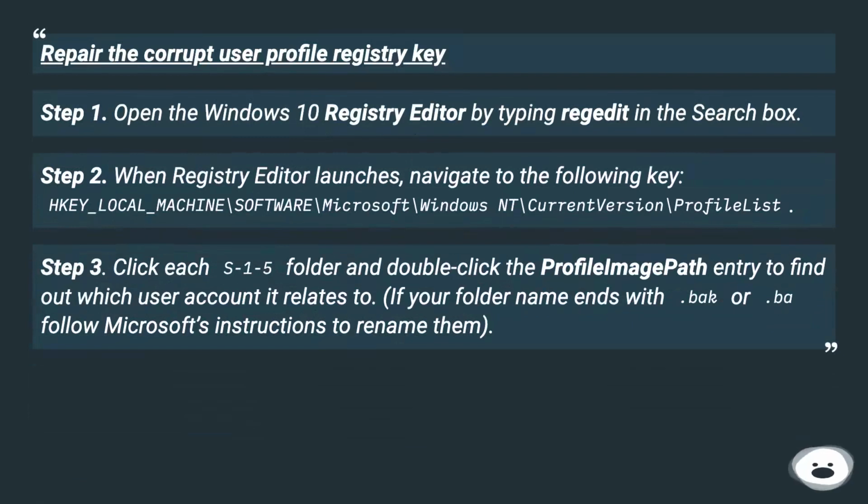Repair the corrupt user profile registry key. Step 1. Open the Windows 10 Registry Editor by typing regedit in the search box. Step 2. When Registry Editor launches, navigate to the following key: HKEY_LOCAL_MACHINE\SOFTWARE\Microsoft\Windows NT\CurrentVersion\ProfileList. Step 3. Click each S-1-5 folder and double-click the ProfileImagePath entry to find out which user account it relates to. If your folder name ends with .bak or .ba, follow Microsoft's instructions to rename them.